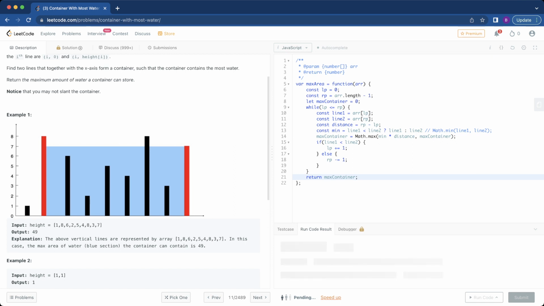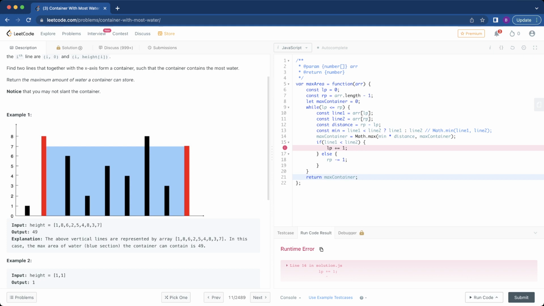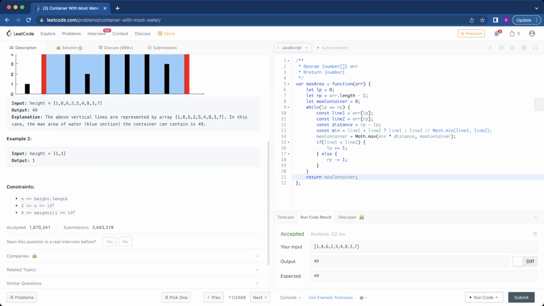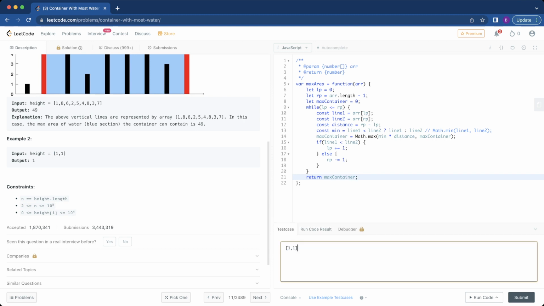Why are you taking time? Is it my code that is taking time? Yay! What is going on? Assignment to const variable. No, there should be let, not const. Hey, great. This one works. So let's do this one. We have this one too. If it's going to work.